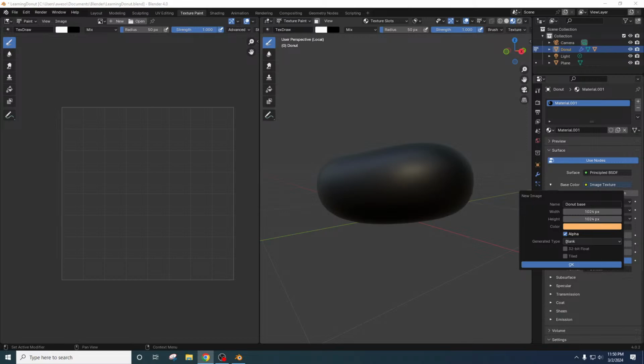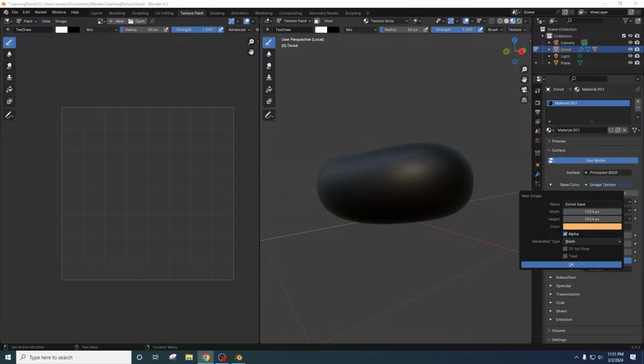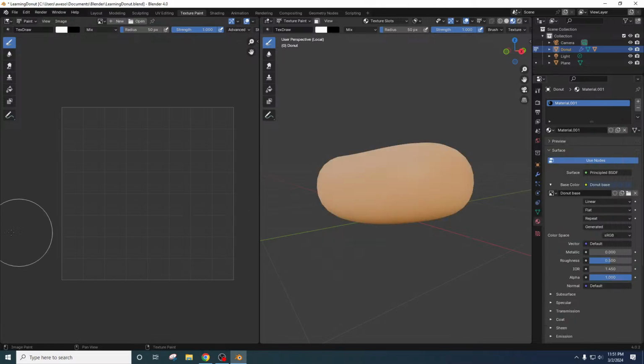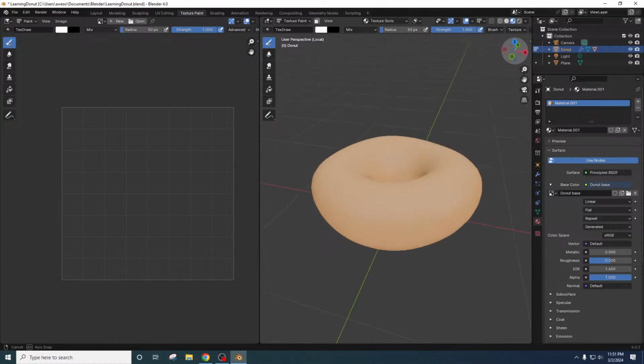Color like that. And by the way, make sure you're all the way bright, otherwise your donut is going to be a little bit dark. So yeah, there we go. All right, and then hit OK. And once we've done that, it should be over there on the left-hand side, but if it doesn't pop up, you can just select it from the drop-down.